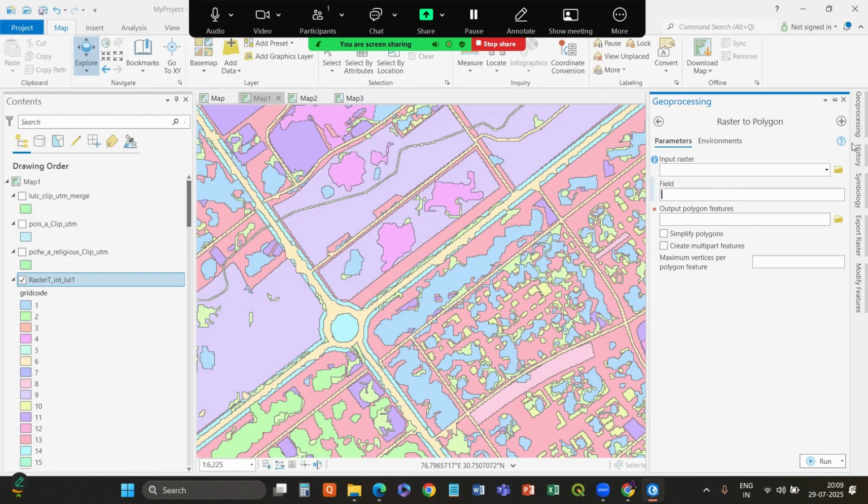So accordingly, we need to provide the field here. When we input our raster, for example this is our LULC, in value, it should be the field of value that gets converted to grid code when we do the polygonization.